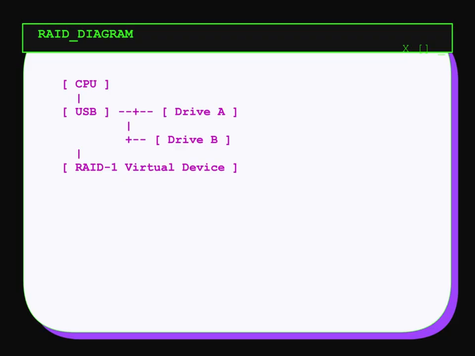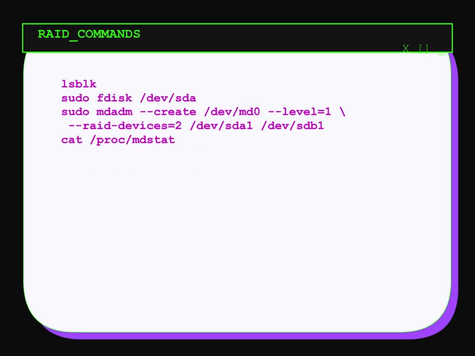This is why RAID 1 is commonly used in production systems where reliability is critical. Now I'll explain this RAID diagram. This diagram shows how the Raspberry Pi interacts with both drives. Even though there are two physical drives, the operating system views the RAID array as a single virtual device.